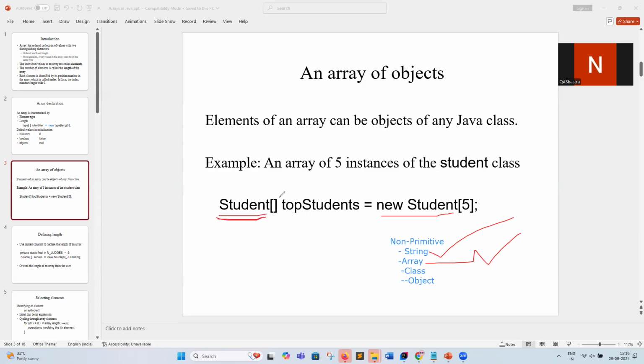Here we can create a number of student data, say five students. So we should create an array and initialize the values. That is what is called an array of objects. So we can declare student objects.